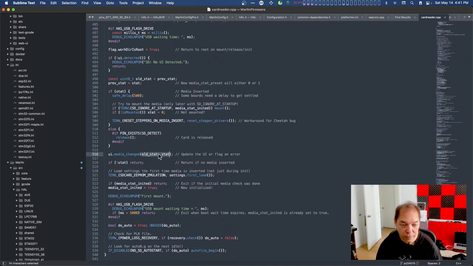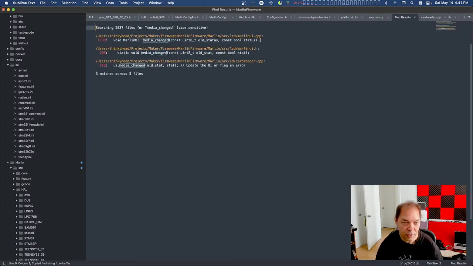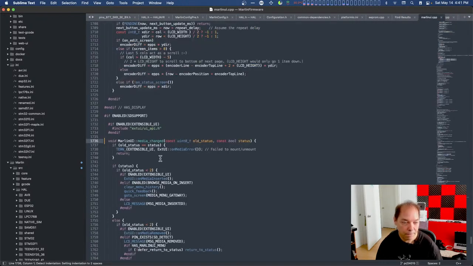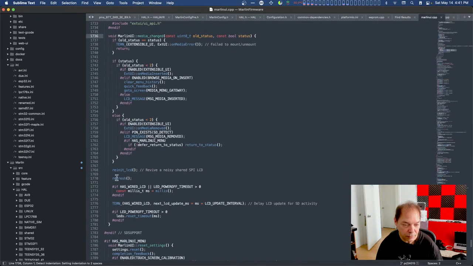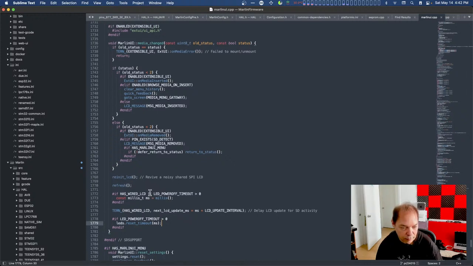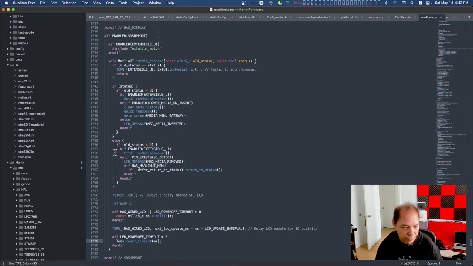If it goes from 2 to 0, for example, 2 to 0 is like nothing, basically. 1 to 0 is something actually got unmounted and maybe something needs to say so, which is basically media change. It just puts up a message. Okay, it does a couple other things, but yeah, it puts up a message, reinits the LCD just in case, and does a refresh on it. And then it does a little MS check-in as well, to see if it sets the next LCD update a little later, so it doesn't do an update right away. And then resets the LED power off timeout. Okay, so good. Either way, it does a bunch of things.